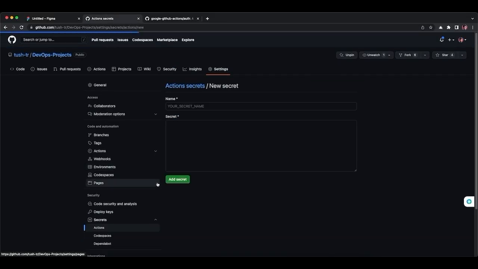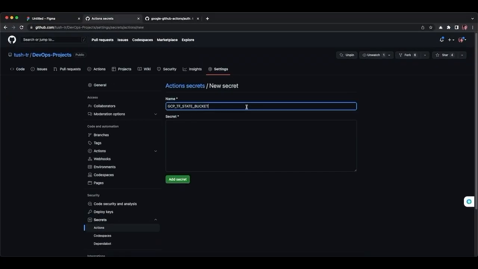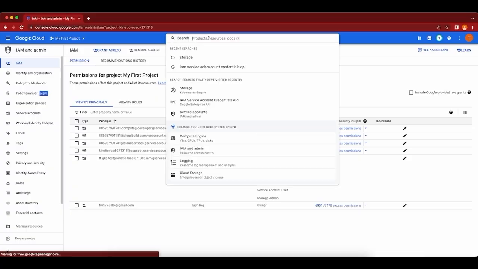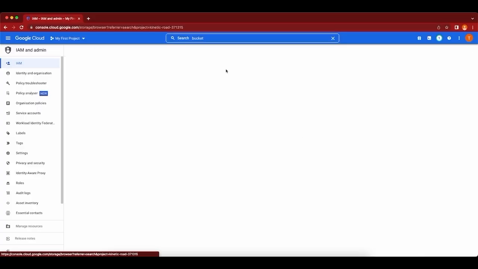Now you need to add your TF state bucket name also. So let me see what my bucket name was. Let me open cloud storage.